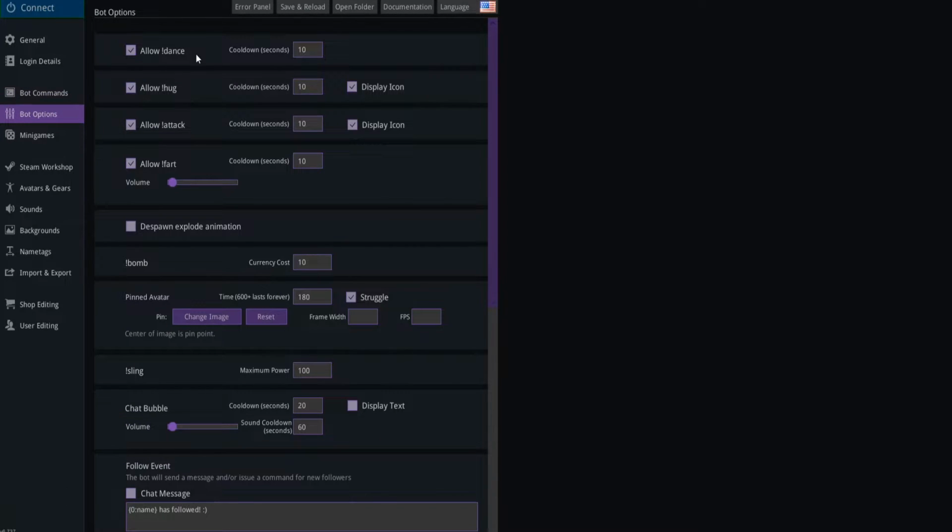Here are the bot options. This is where you can allow them to dance, hug. These are the commands for your viewers to use. You, being the broadcaster, get to use the fun commands of mass dance, mass hug, and mass attack, as well as mass fart. Mass fart is probably everybody's favorite. Sometimes it gets really, really wet. So you would just put mass in front of these. So it'd be exclamation mass fart, for instance.